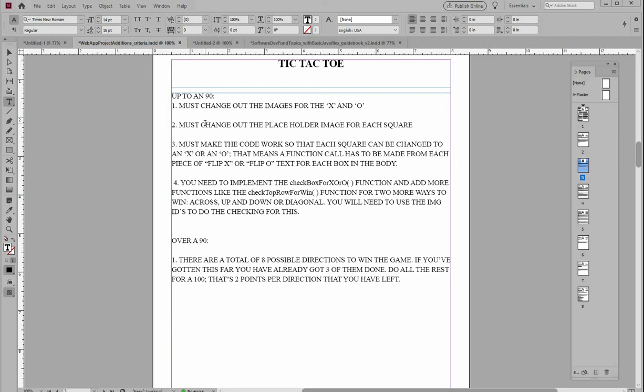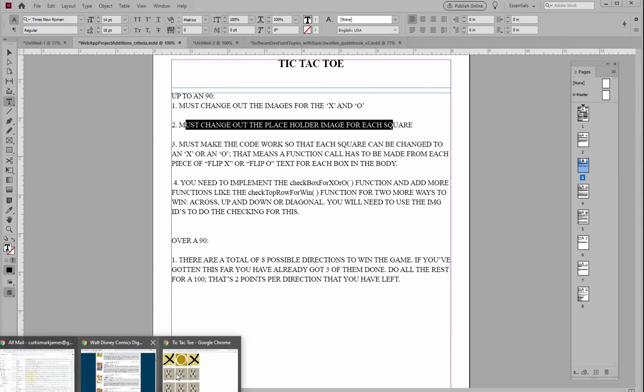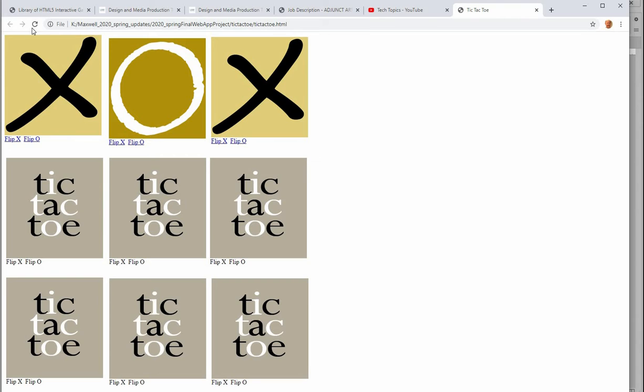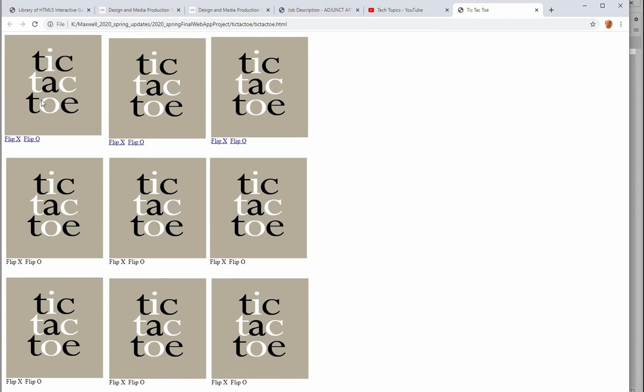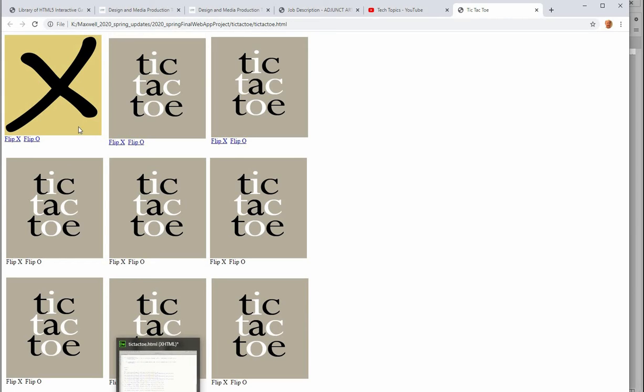Okay. I also need to see you change out the placeholder image, which is this. So I need this initial image changed out as well before it switches to an X or an O as the users click on the box links for the game. Then they flip to X's and O's, but I need to see all these images change.